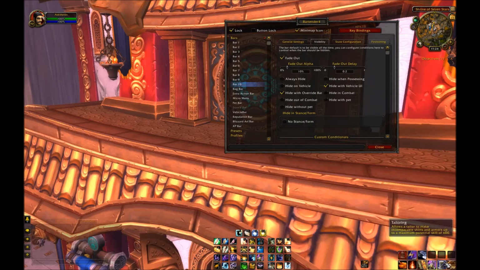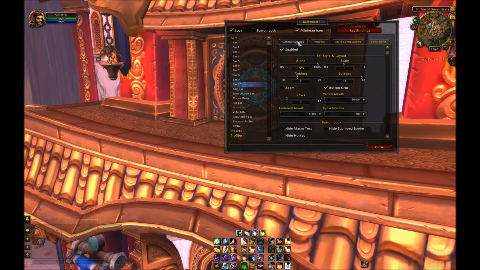And actually, before we're done, that's a little large for my screen resolution, so what I'm going to do is go back to General Settings, and I'll shrink it down a little bit.